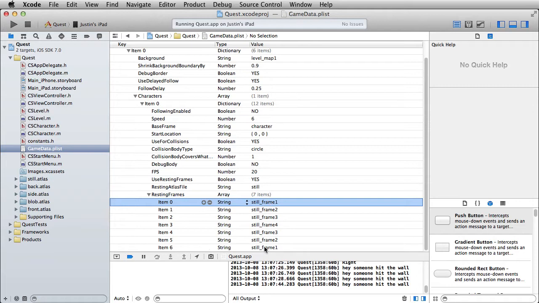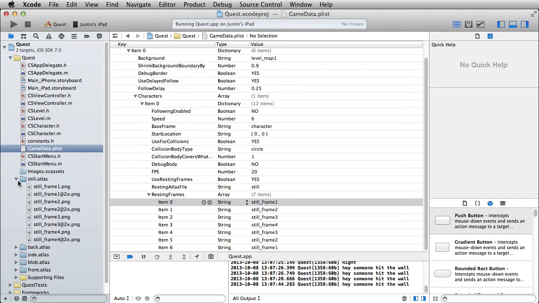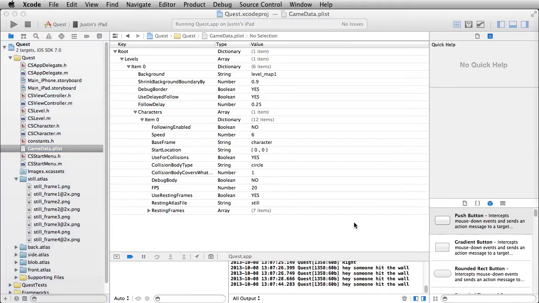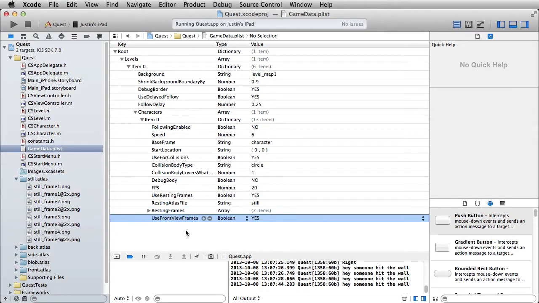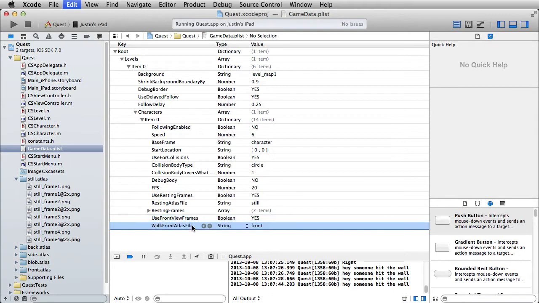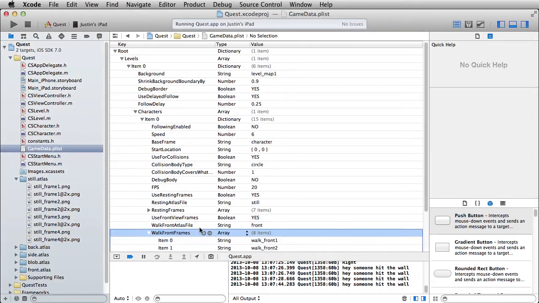And the nice thing is you're using those same frames again. So inside of the still atlas, all I've got is frame 1, 2, 3, and 4, right? Okay, and everything else is pretty much set up that same way. So we first ask the question, use front view frames, and if you're going to use those, then you've got your walk front atlas file, and then you just paste in the frames that you're going to use.